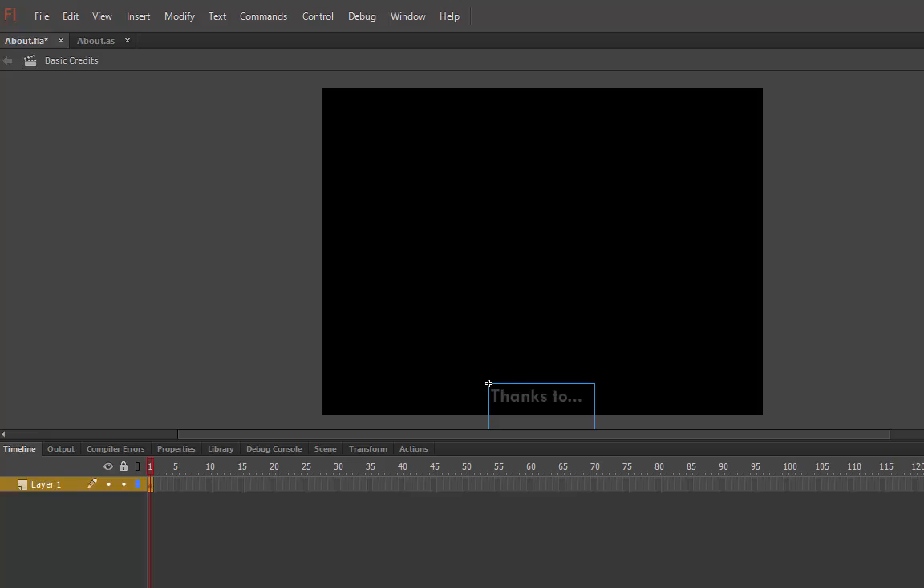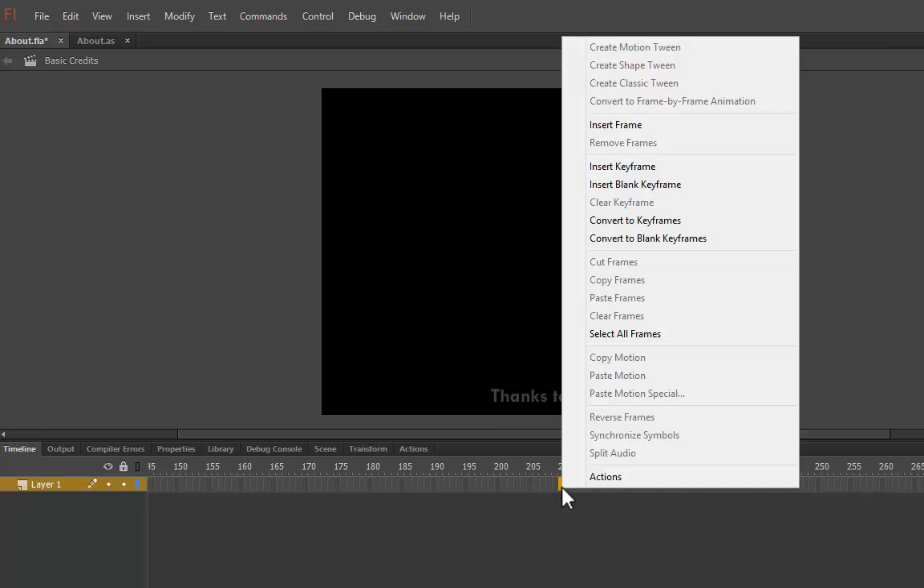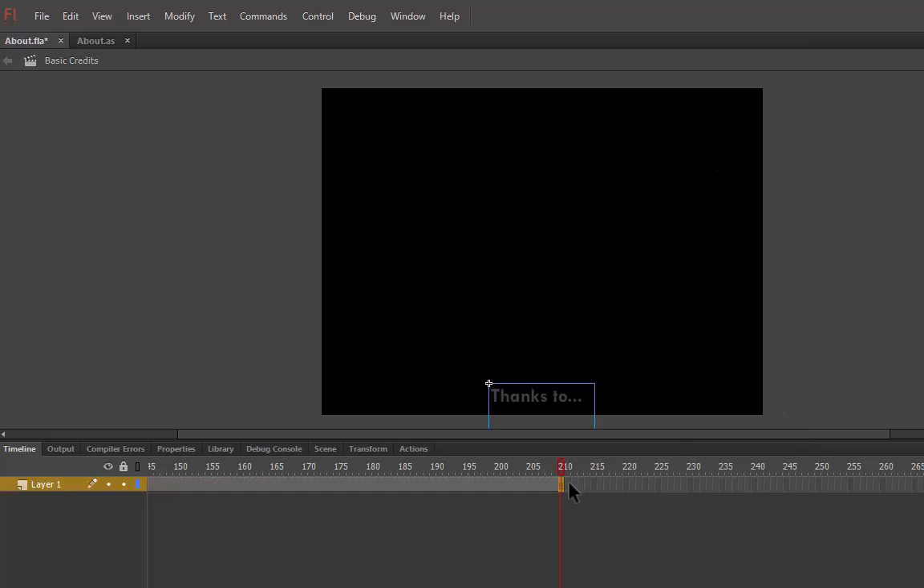So I have to think about how fast or slow I want the credit scrolling to be performed. And just at a guess, I'm going to pick about 7 seconds, which, using the current frames per second on my program, which I set to 30, that's going to be 210 frames. So 210 frames at 30 frames per second will take 7 seconds to complete. So looking at my timeline, I'm going to scroll all the way across to 210, and I'm going to right click and go insert frame.